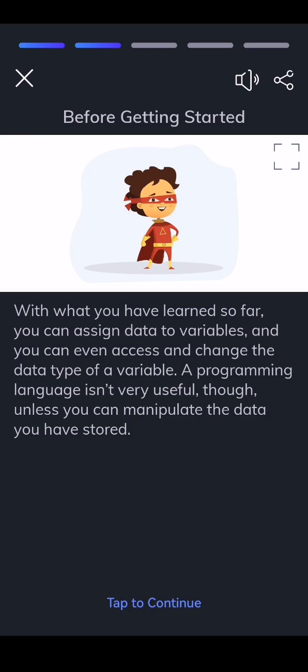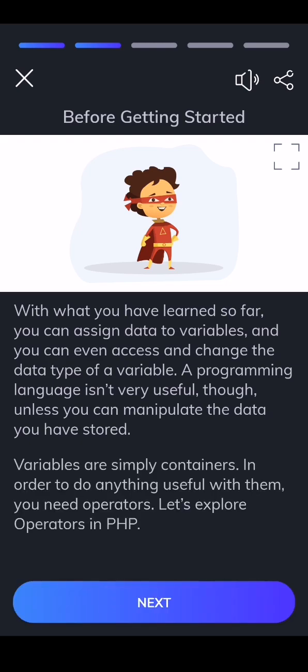With what you have learned so far, you can assign data to variables, and you can even access and change the data type of a variable. A programming language isn't very useful, though, unless you can manipulate the data you have stored. Variables are simply containers. In order to do anything useful with them, you need operators. Let's explore operators in PHP.